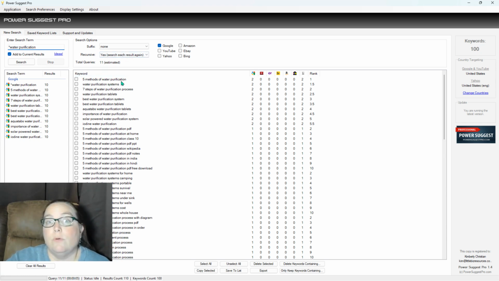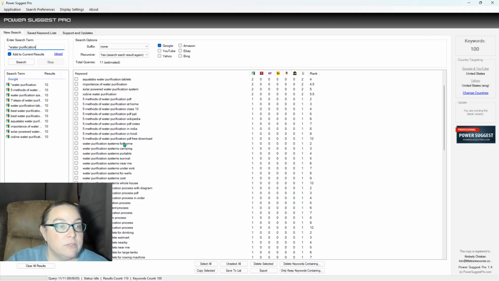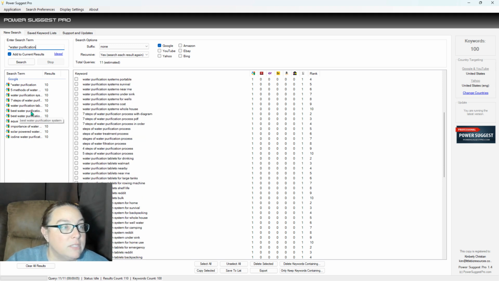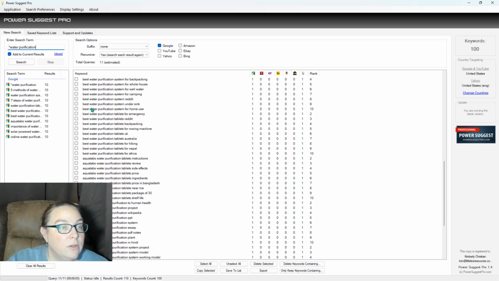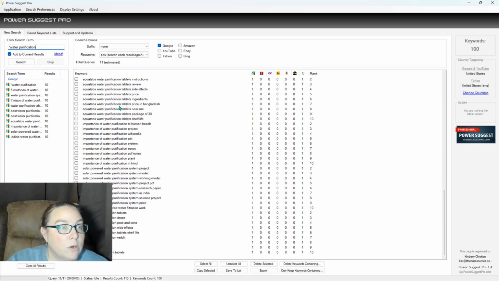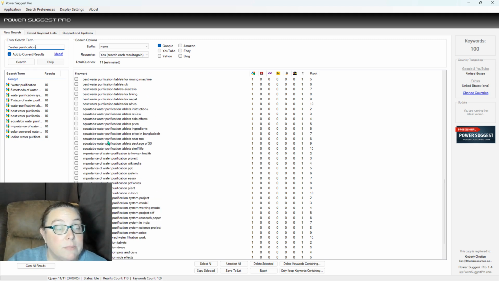So, 5 methods of water purification. That's a pretty darn specific content keyword there, isn't it? Then they have 7 steps of water purification process, water purification tablets. These 5 methods are pretty much the same. And then water purification systems camping. And look, they have best water purification system in here. They're going to have Aquatabs water, importance of water purification to human health. I would ignore anything with Wikipedia, but this gives you an idea of some of the other things.